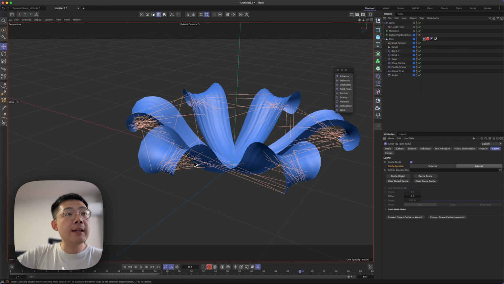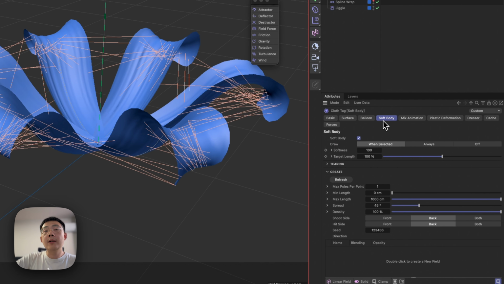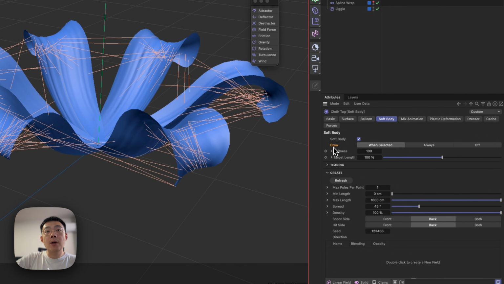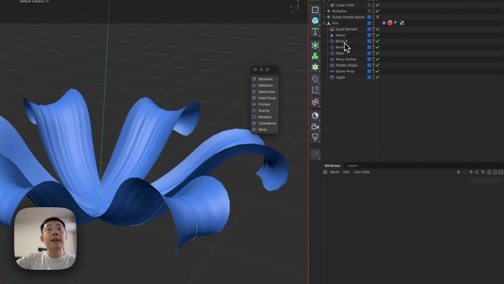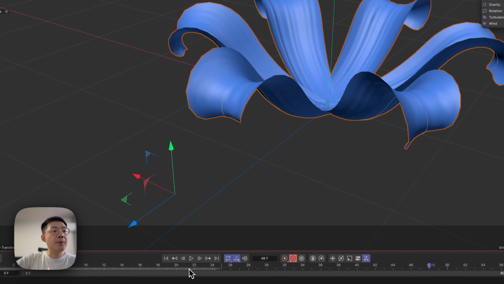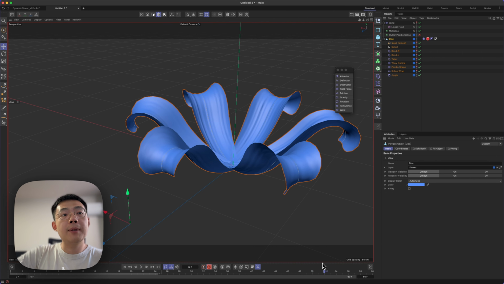And also these orange lines, you can toggle them on and off here in the soft body tag, soft body, and then you have the draw option. You can see when selected or always or off, which just turns it off. And I think this is pretty much it for the keyframe animation mixing with simulation.